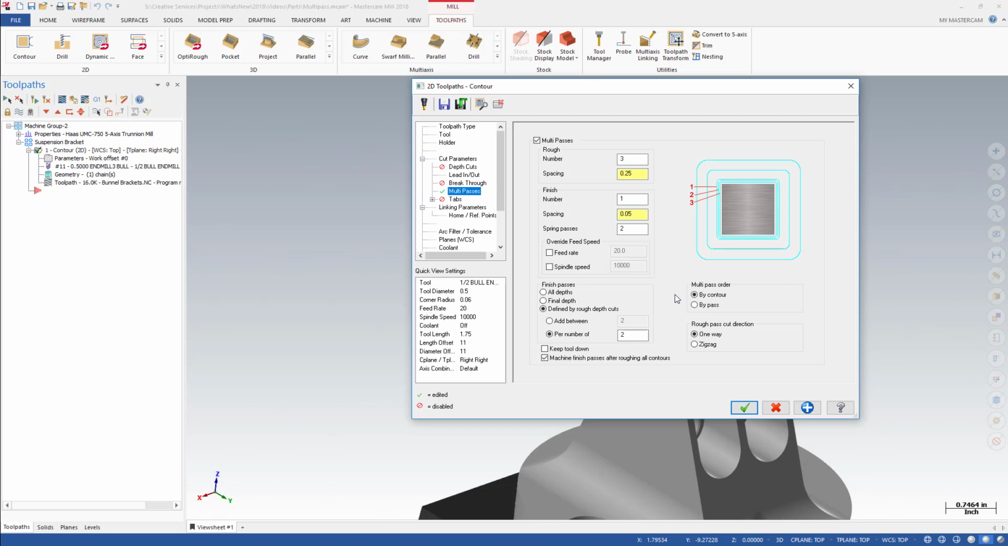In Mastercam 2017, all multi-passes were ordered by contour, meaning all multi-passes were completed for one chain before moving on to the next. In Mastercam 2018, a new bypass option was added. When set to bypass, Mastercam will complete one multi-pass for all chains before beginning the next multi-pass.